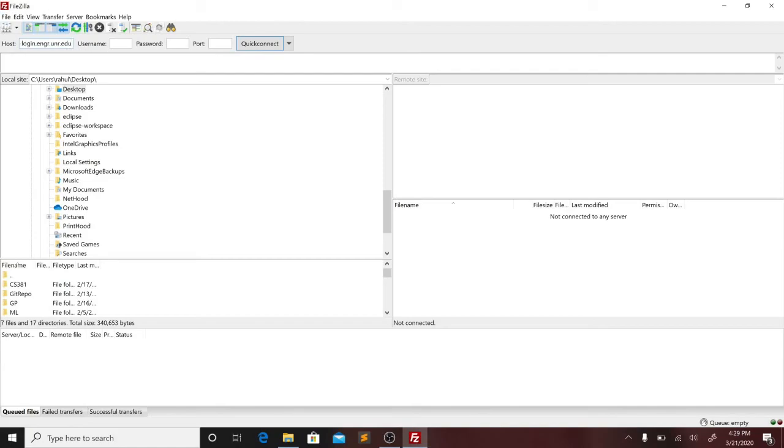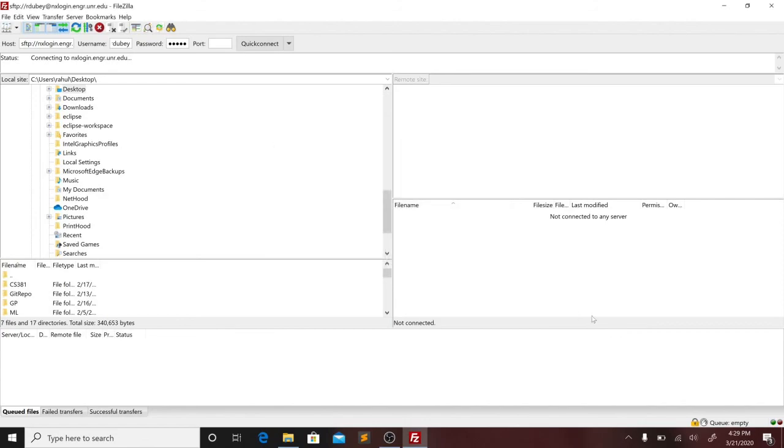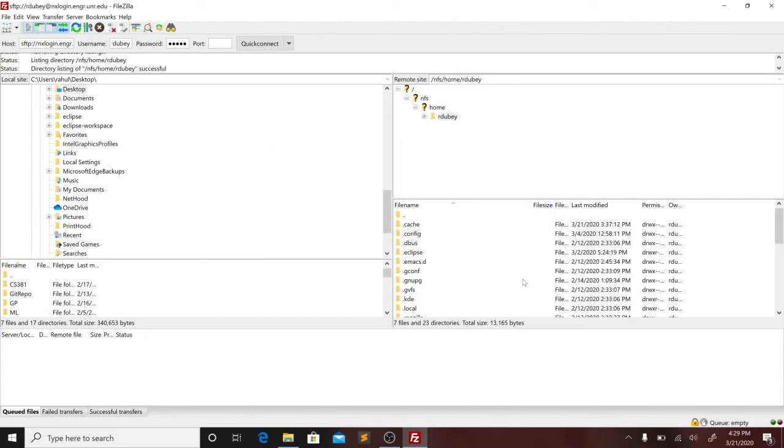The username is your net ID and the password is your net ID password. The port number is 22. Let's do a quick connect. Okay. Now see here, nfs/home/rdube, that is my net ID.